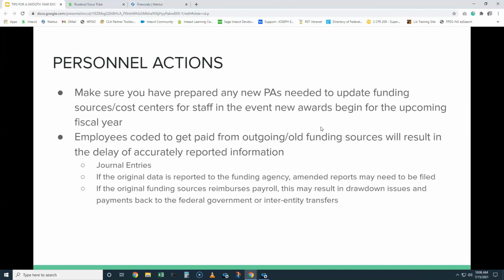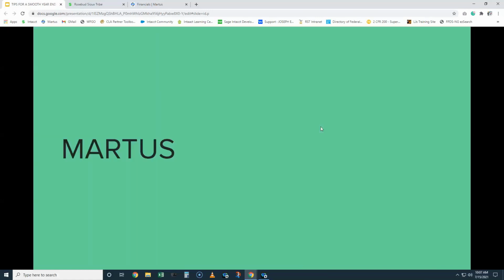If this information isn't seen immediately, we may end up reporting the incorrect charges to the original funding source. So now we have to amend our reports that we filed with the funding agency, which may also result in drawdown issues if we've asked for the original fund to pay for charges that the new fund was supposed to have assumed control of. So just make sure as we're looking at the end of the fiscal year, we're taking those things into consideration, in particular for grants or contracts where the funding sources change each year, or if the end of your funding source is approaching, you still need to think about that.